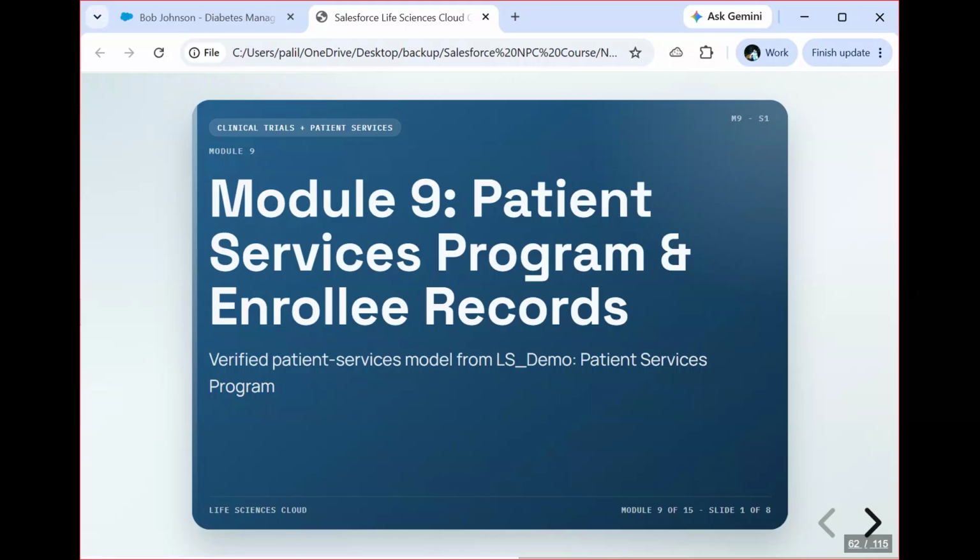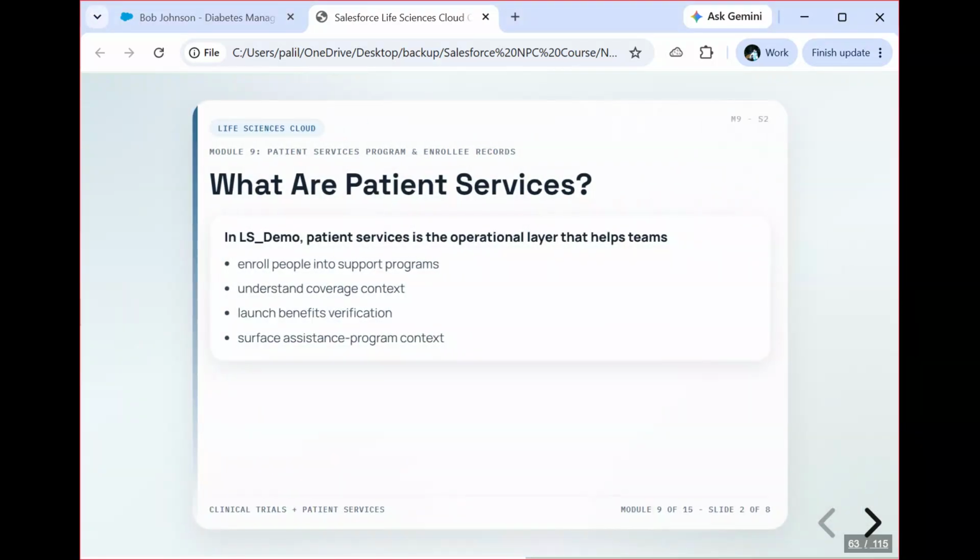Welcome to Module 9. We are moving into the patient services side of Life Science Cloud. And in this org, that work is centered on care programs, enrollees, and support workflows. In plain English, this side of the platform is about operational support after a therapy enters the access journey. In this org, that work shows up through care programs, enrollees, plan context, and benefit verification.